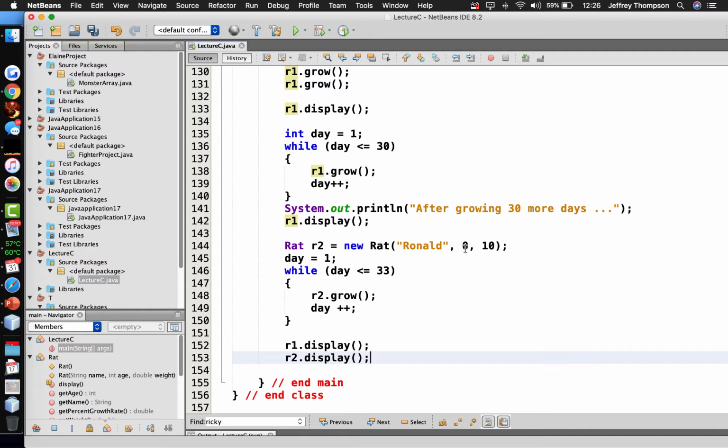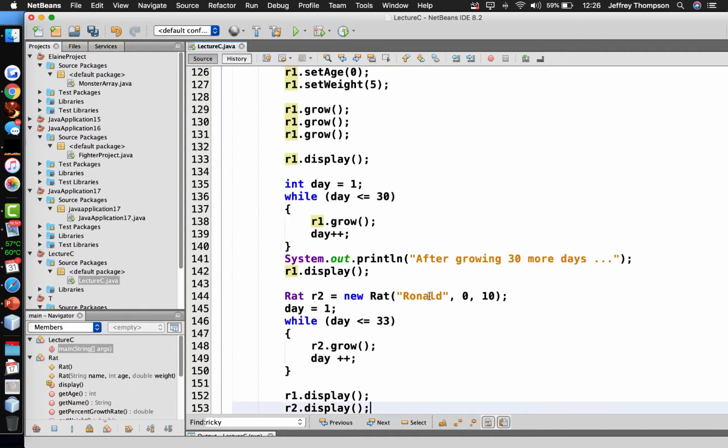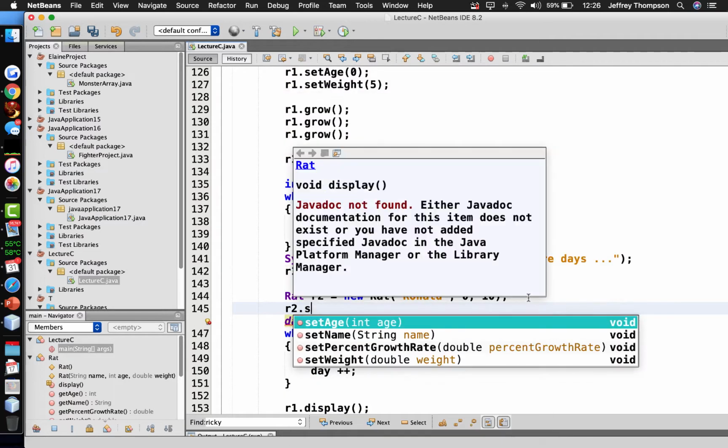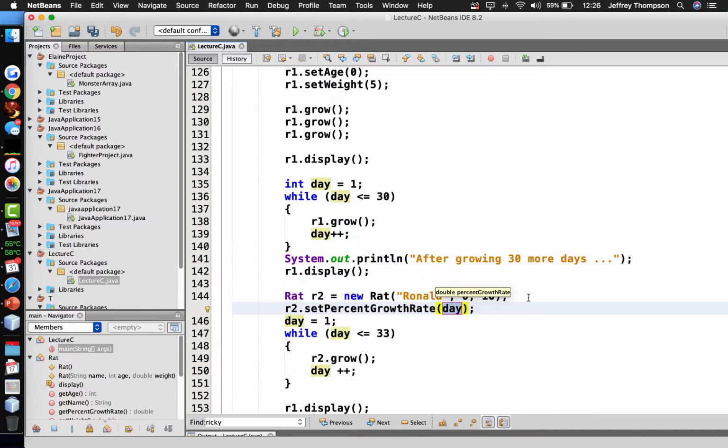We're not calling... He doesn't have a % growth rate. I made an error here because my constructor allows us to set the name, the age, and the weight, but it does not allow us to set the % growth rate. I should go back and modify that, but instead I'm just going to do r2.set % growth rate to 10.